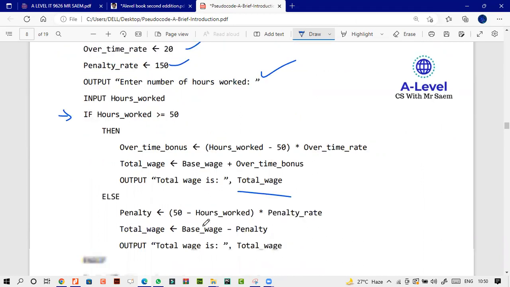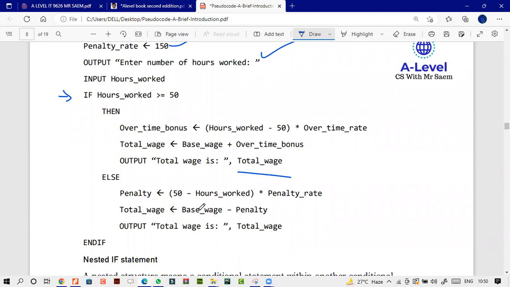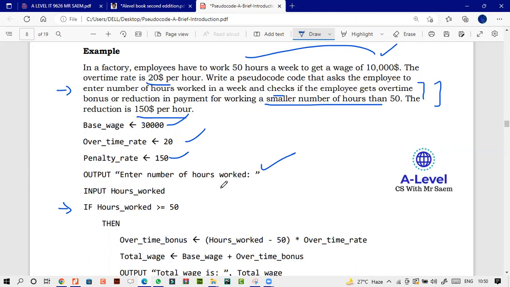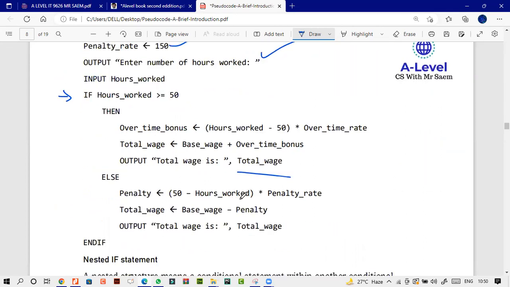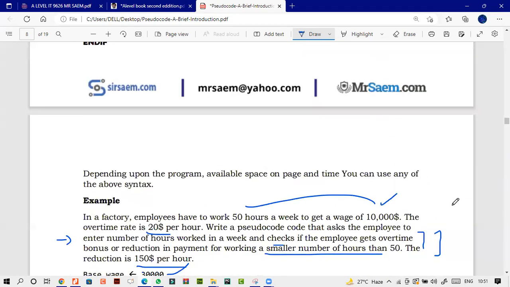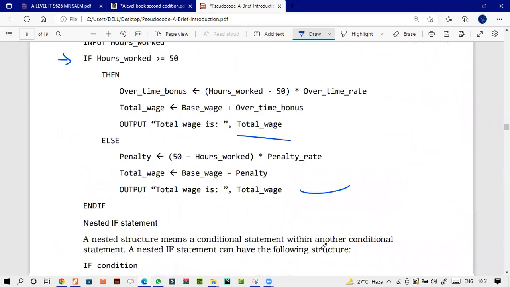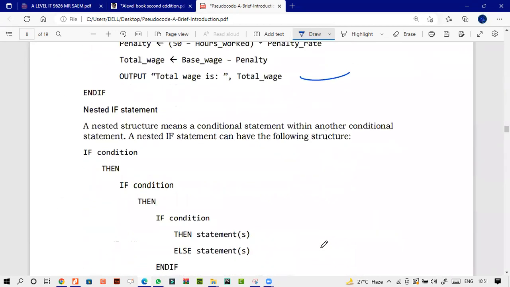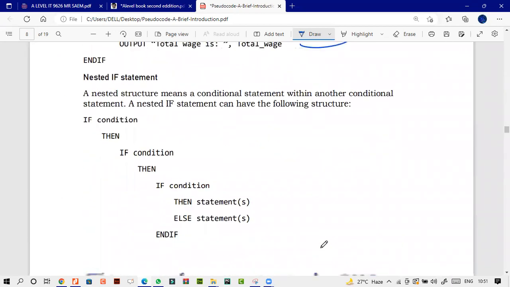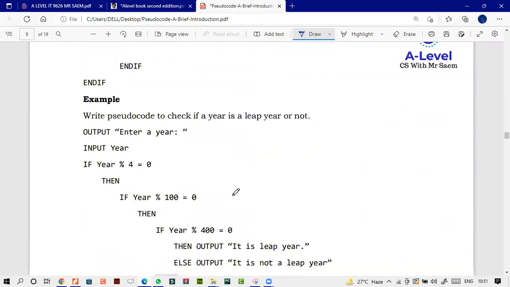वो आ जाएगा. Else penalty क्या होगा, हम hours worked 50 जो total 50 है, okay, small number उसमें से minus 50 multiply penalty rate, total wage होगा base wage minus penalty and output आ जाएगा, right? वैसे ये exactly ऐसा क्वेश्चन एक आया भी हुआ है, बिल्कुल ऐसा क्वेश्चन, वहीं से मैंने कॉपी किया है. So nested statement, nested if again, if then else, nested if होगा.